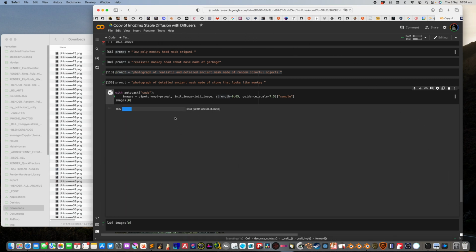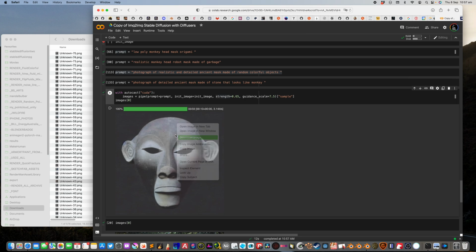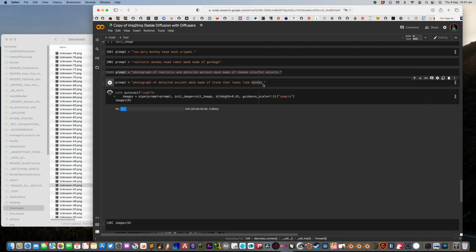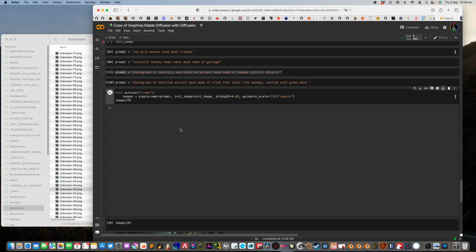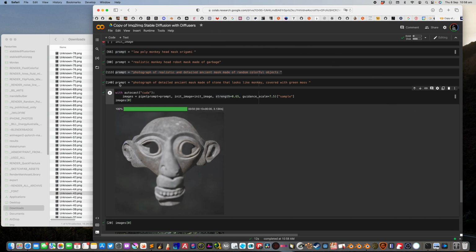I think this is looking really nice. Detailed ancient mask. This is working really well. Covered with green moss. Alright, I like to add details like a broken part. So from Suzanne head, now we have hundreds of different variations. Can just keep going until it's exhausted. Detailed broken, or we could say imperfect.